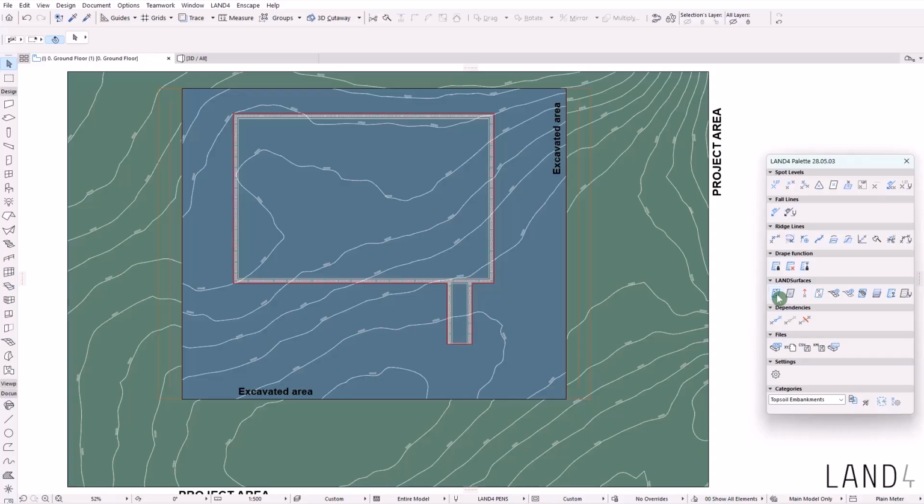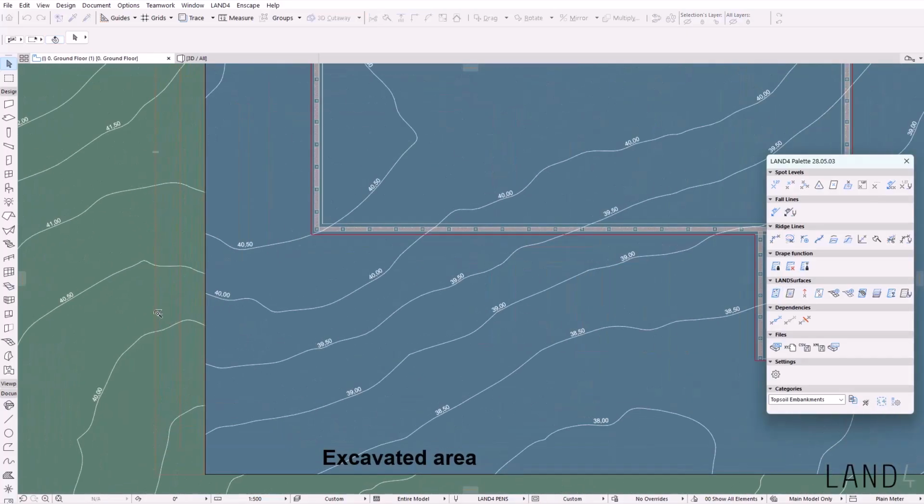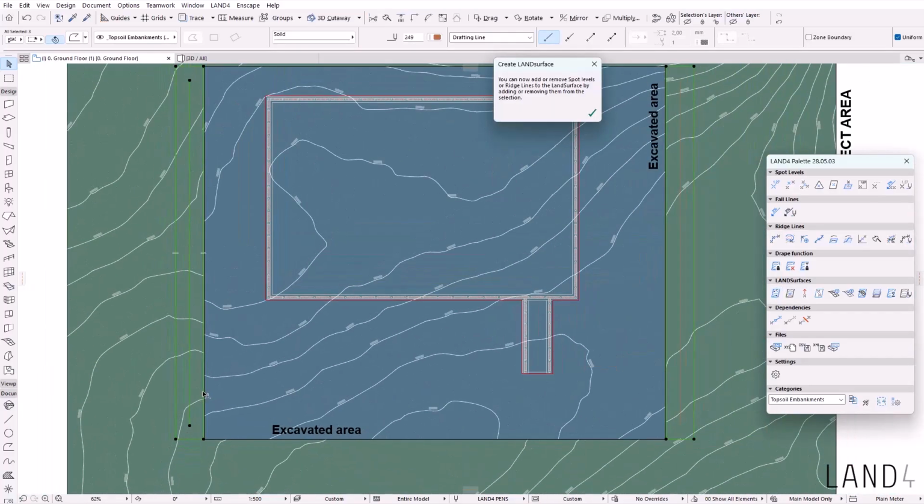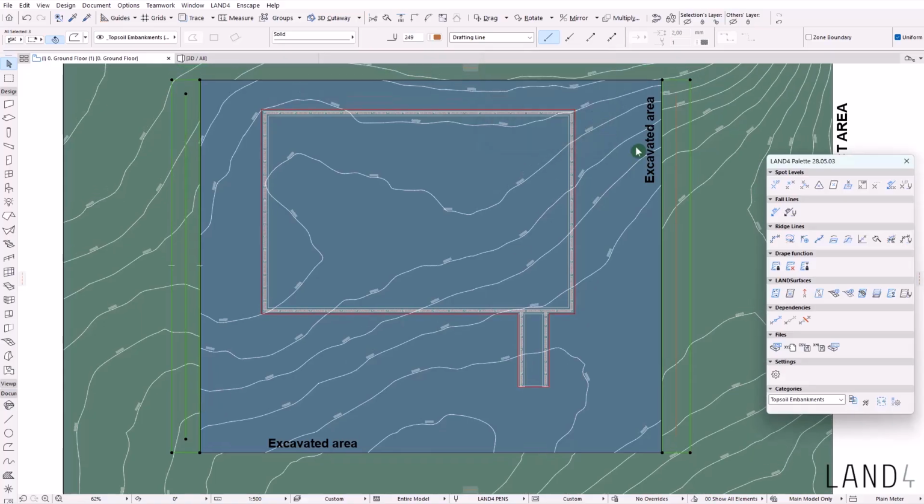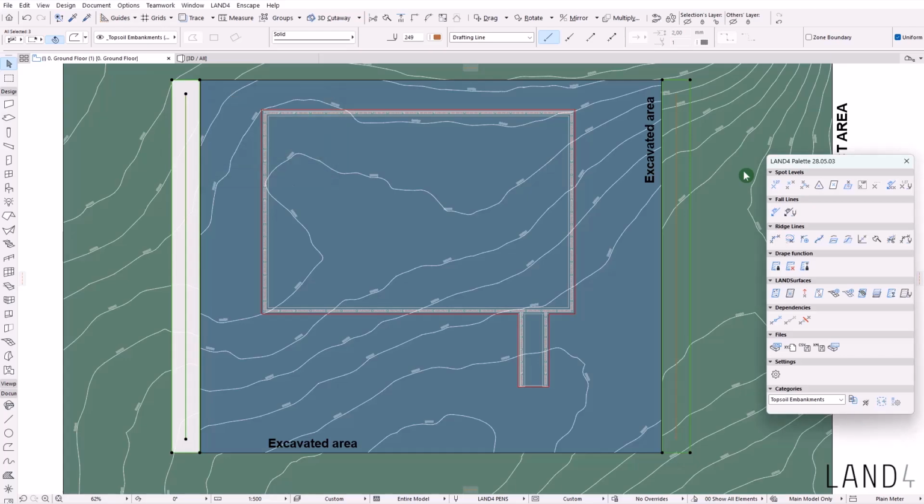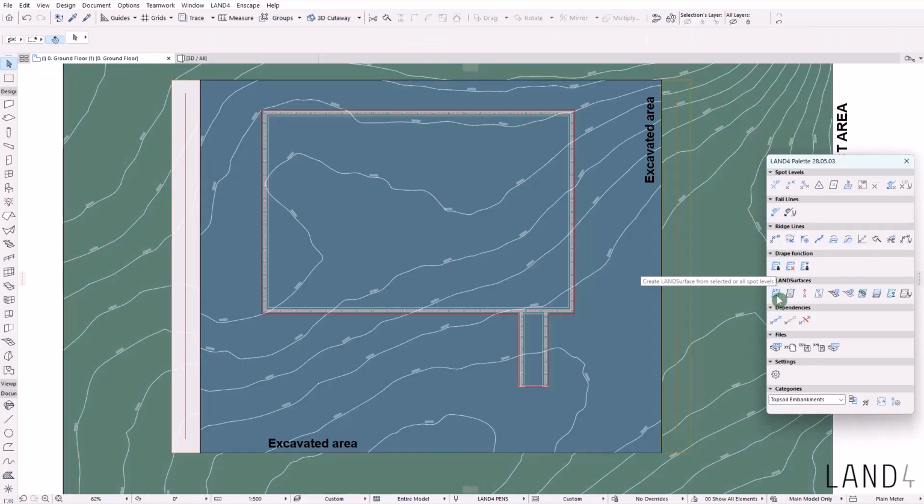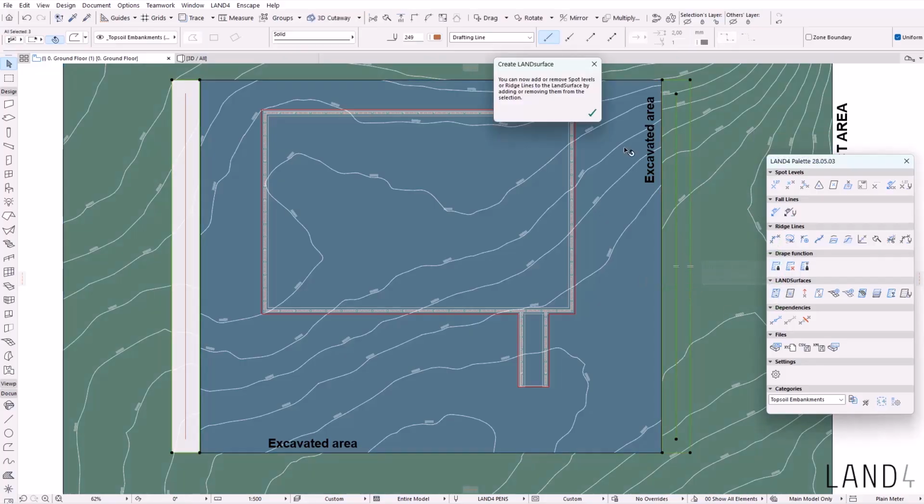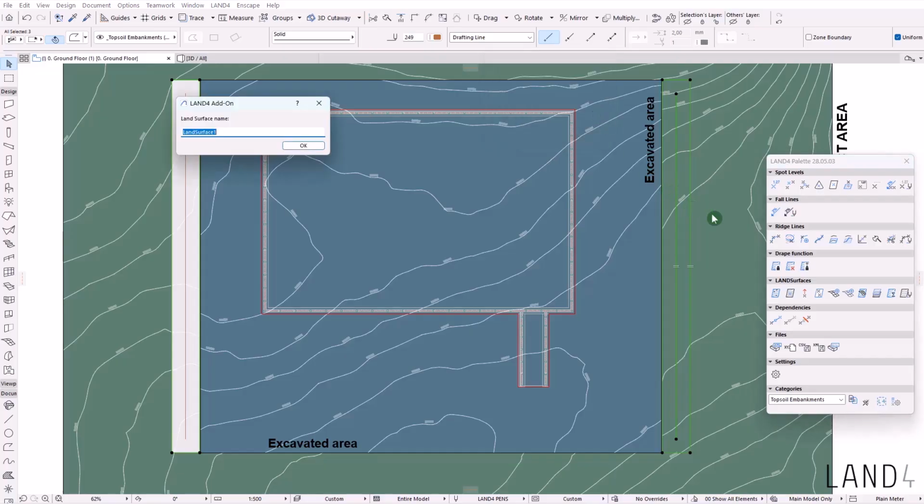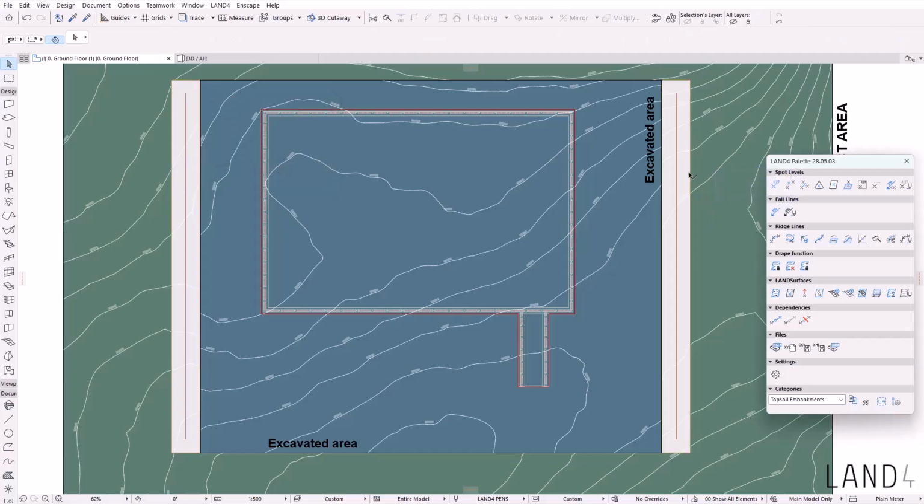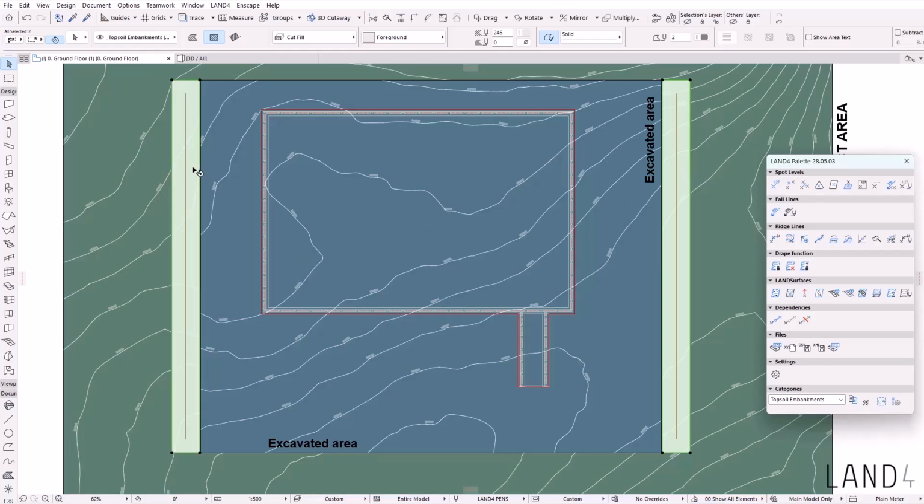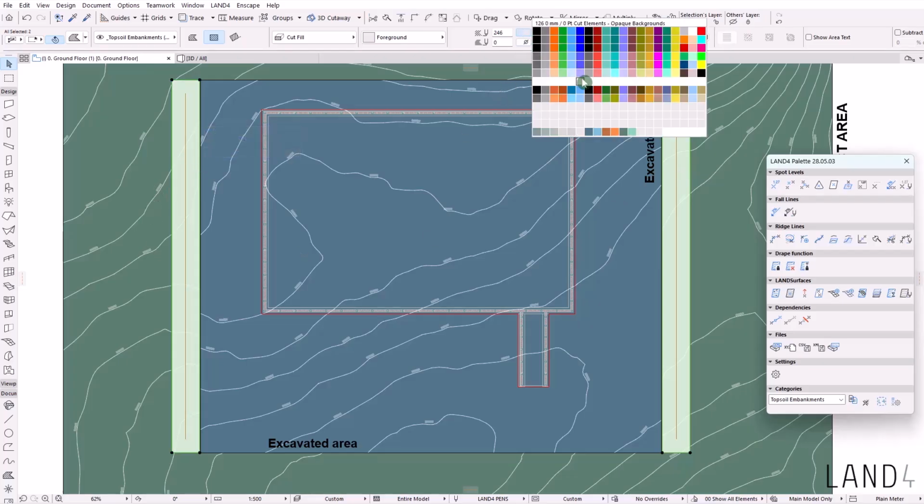Having the 3D lines defining the embankments ready, we can use the create land surface function and the magic wand to create each of the embankments. We start with the embankment west and then continue with the one from the east. Having the surfaces ready, we can now select the fills in 2D and change the fill pen.